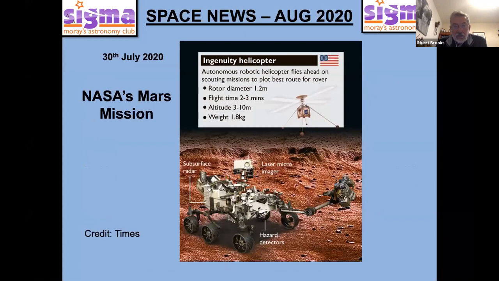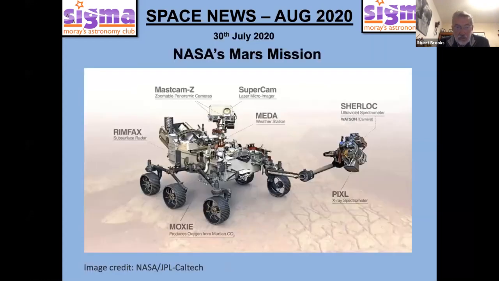And that shows the Ingenuity helicopter. But if you notice, the altitude is 3 to 10 meters and flight time is only 2 to 3 minutes. So it's not going to go very far or very high in that time. But I suppose it gives it a height to actually look forward to see where the rover can go. And there's the rover.